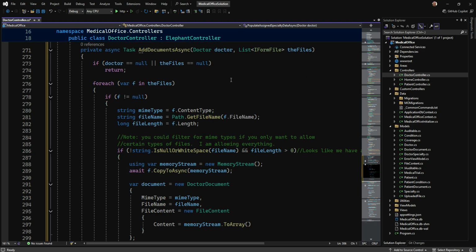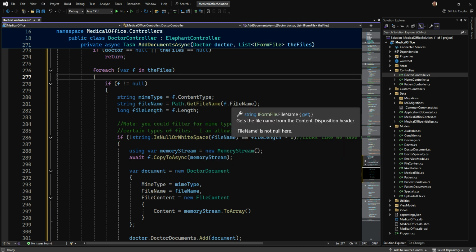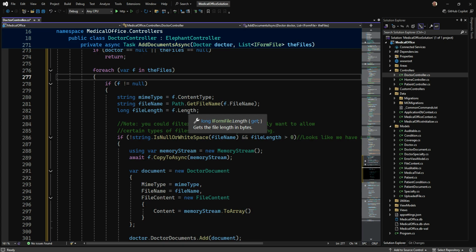Otherwise, I use a foreach loop, go through each file, I'm just going to call it f for short, in the files, checking each one that it isn't null. I can go to the individual file and get the content type as my MIME type. I can use Path.GetFileName, and that returns me the file name no matter what the path was, whether it was in C:/ this, that, or the other thing, documents, etc., doesn't matter, we just want the file name. And then the file length I can get from the IFormFile object and just get the length.